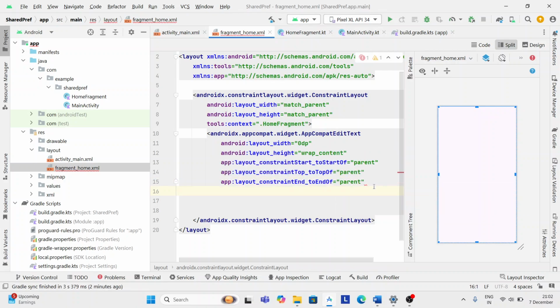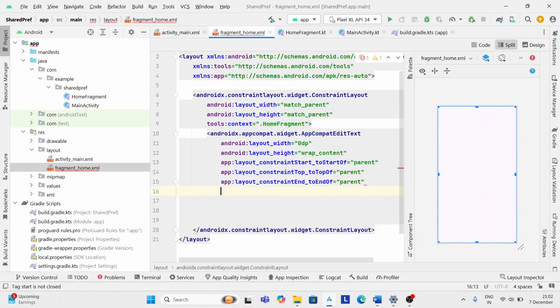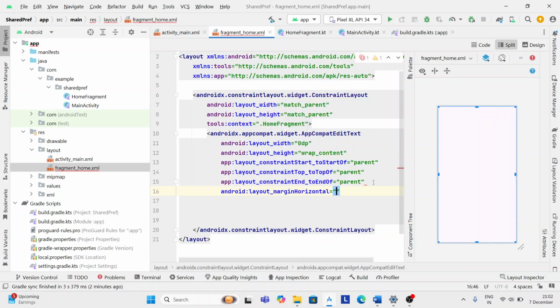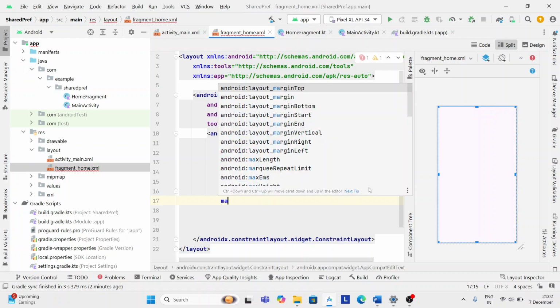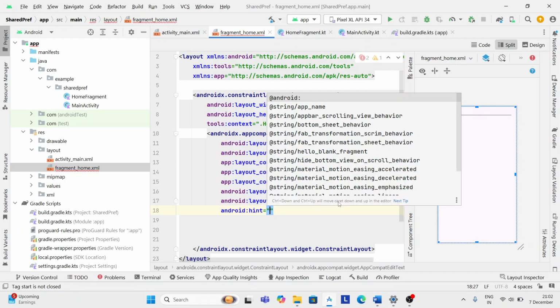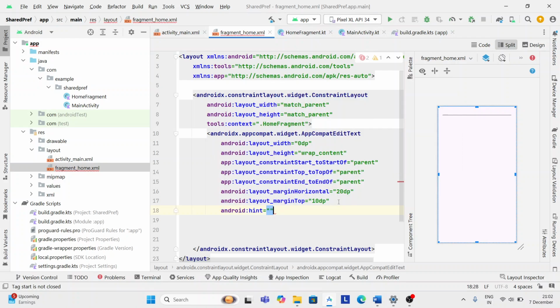Okay, let's give it some margin horizontal, and the margin horizontal I am giving it as 20 dp. Okay, here is our edit text. Let's give some margin top, and the margin top I am giving it as 10 dp. As you can see over here, let's give it some hint, and I'm giving the hint as username.